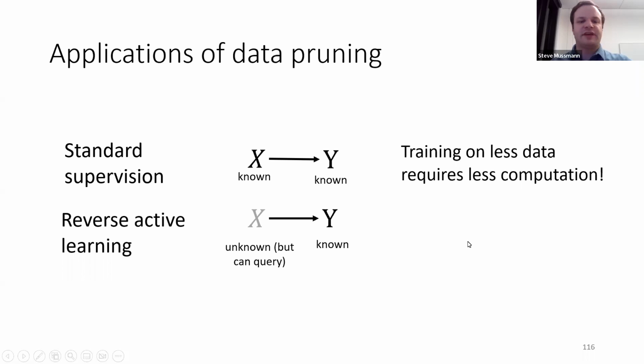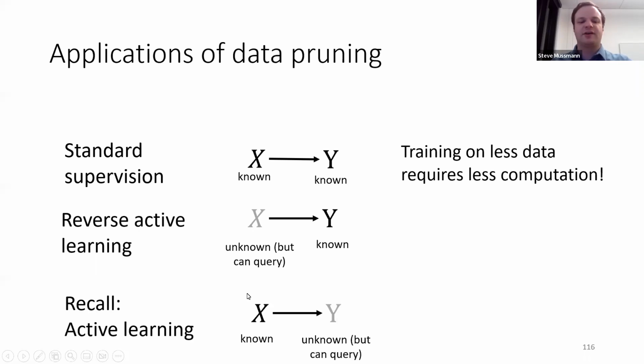Something we call reverse active learning is where the input is unknown, but we can query it, but the label is known. We call it reverse active learning because in active learning, the input is known. So we know the unlabeled data points, but the labels are unknown, but we can query for some cost. In reverse active learning, we know all the labels, but the X is unknown and requires some cost to generate.